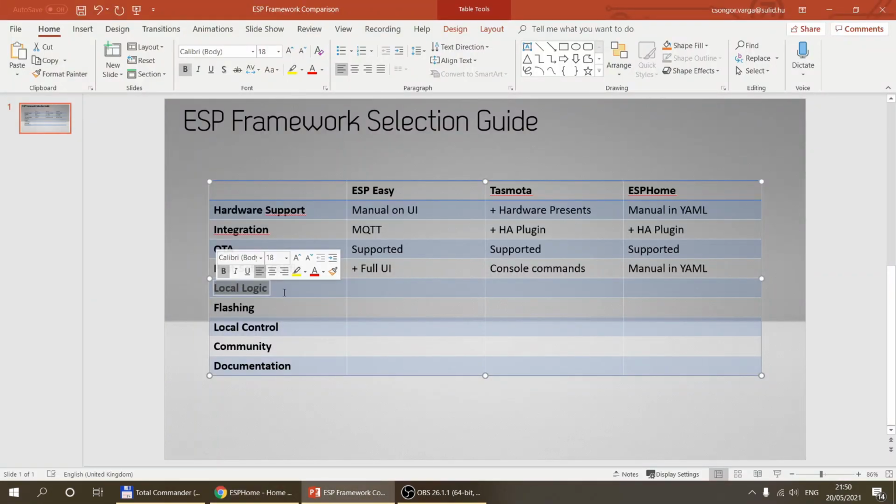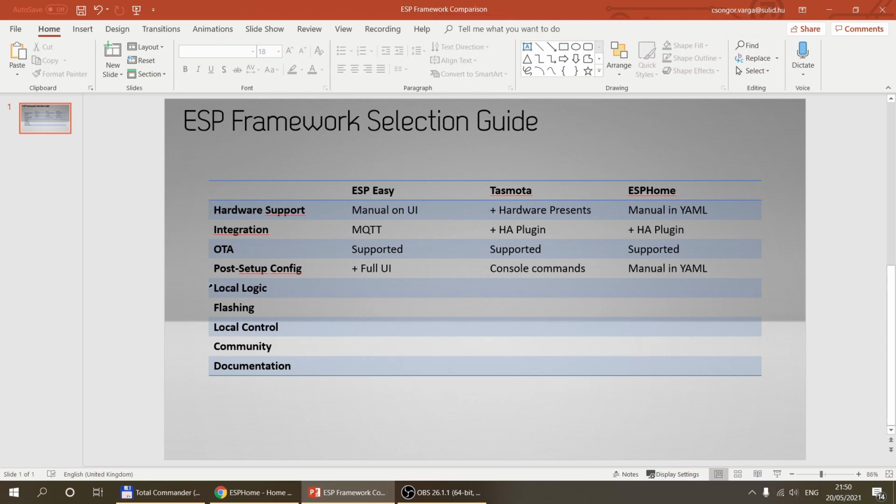The next option that I could think of is the local logic. And I think that gets ignored quite a lot. But I have done quite a few different videos where I stress the importance of the local logic, because these ESP devices are actually quite capable. I mean, the framework itself, which is running on them, even though it doesn't really look like it, is doing a lot of stuff.